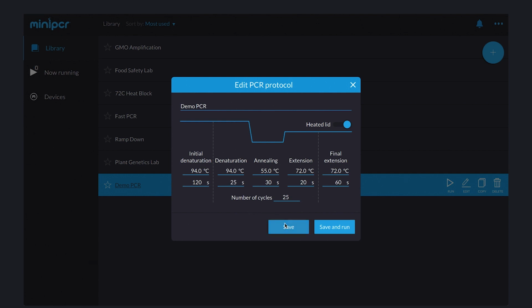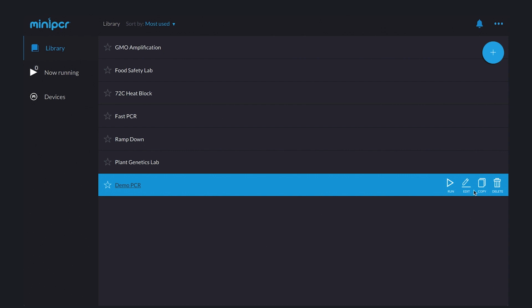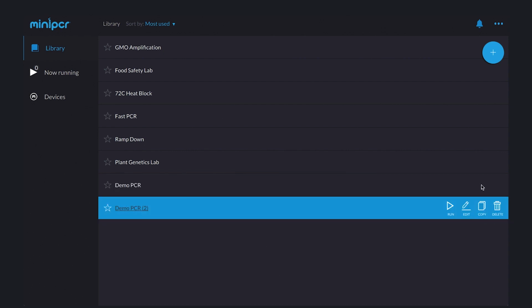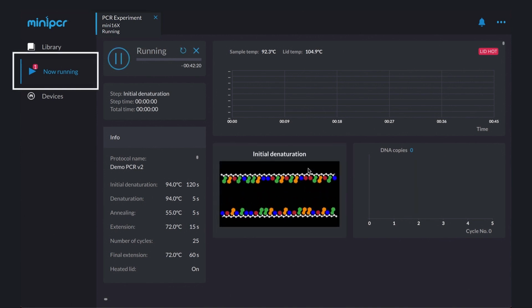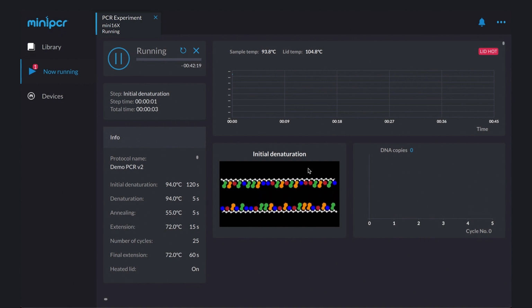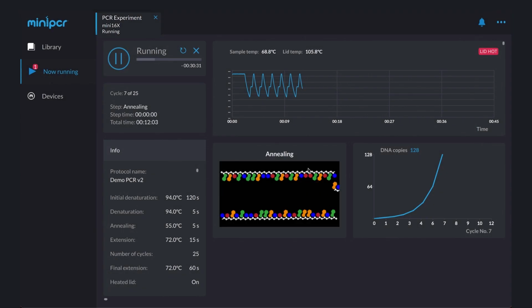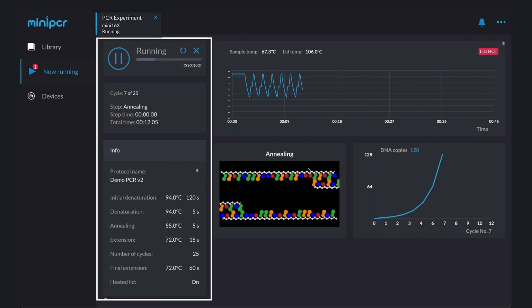Additionally, you can create a copy of a previously designed program and save it with new modifications. While the miniPCR is running, you can monitor your reaction in the Now Running tab on a PC or Mac, or the Monitor tab on mobile devices. Here you will see basic information about your program, and a timer below the Run Progress bar will show you the remaining time left in your reaction.